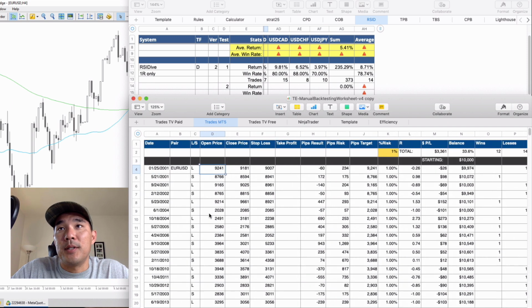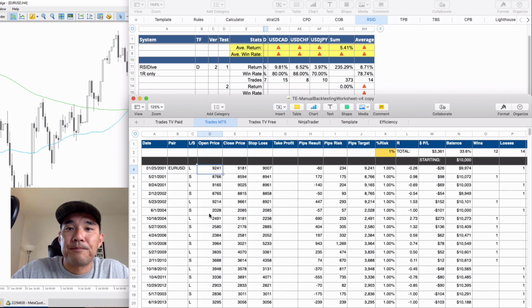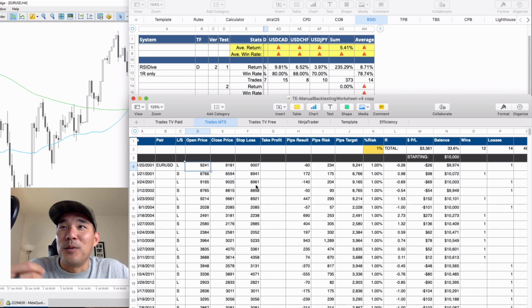So that's why the date is important. You want to know when you entered the trade. If you're day trading, you probably want to know the time also. Long or short, make sure that you know which direction you're going in. And then the price, so that you can recreate the trade if you go back to the charts to take a look at your backtesting history.